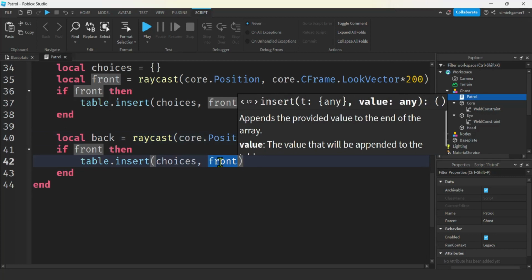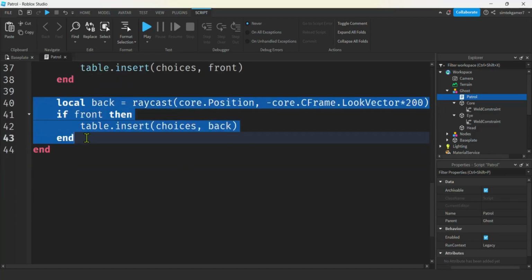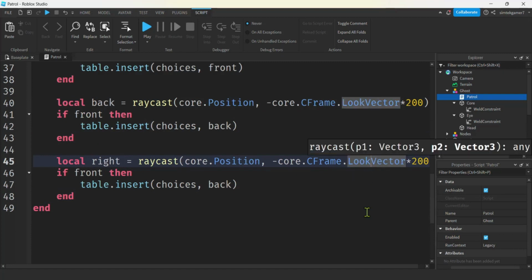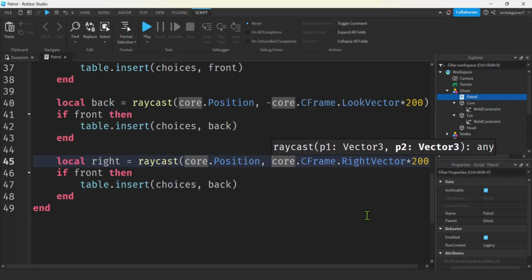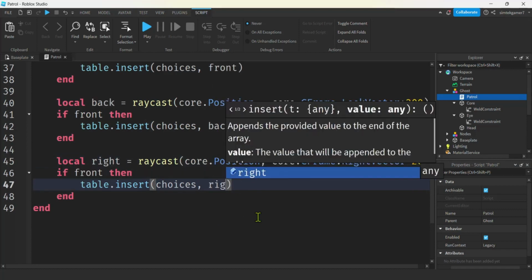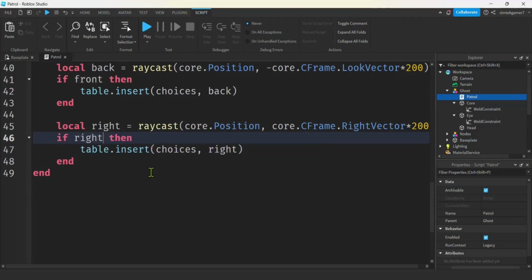Control C, Control V. We're going to do one for right and one for left. Control C. This will be right. And we're not going to use look vector, we're going to use right vector. We want this to be a positive number. All right. And then this will be right. And we're going to do one. Oh, this will be right too. Don't forget any. That's all right.